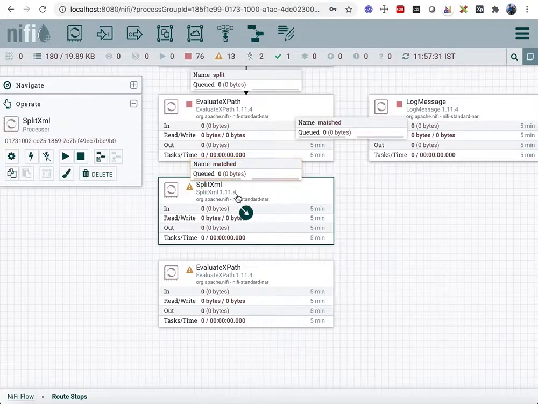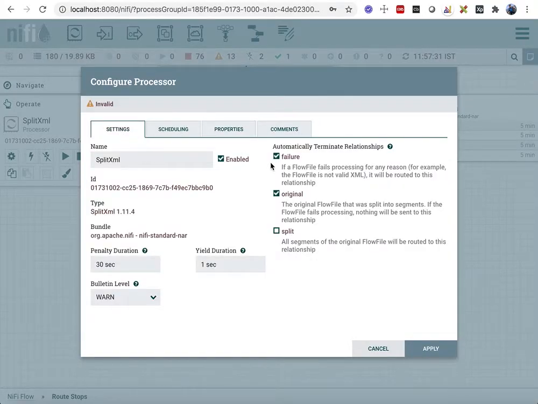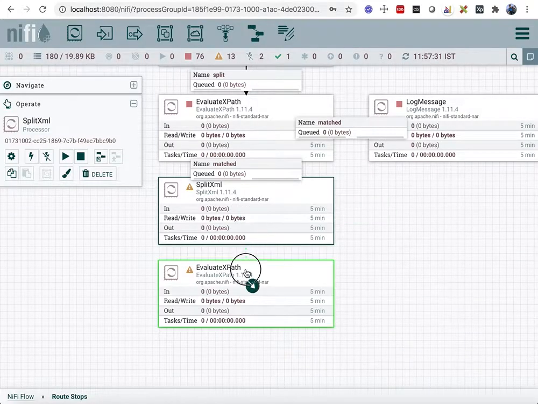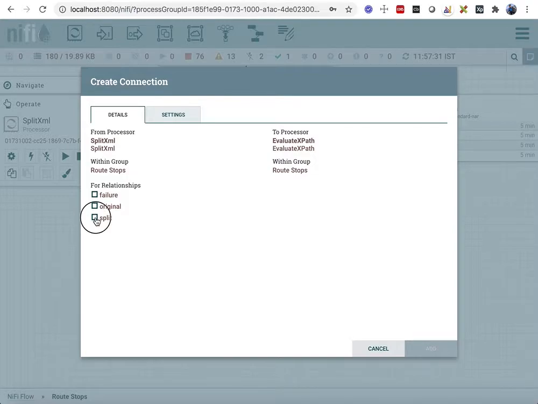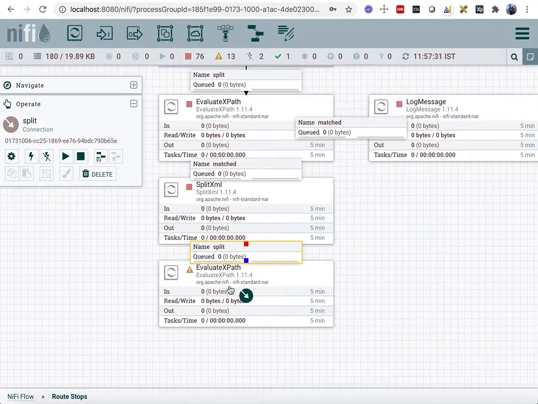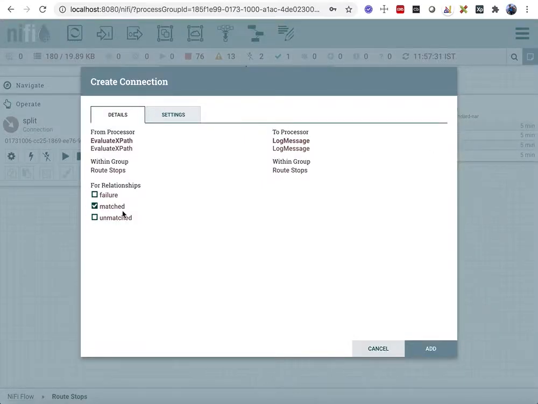Unmatched, I want to do this, but the rest of them I can terminate. Unsuccessful split, I want to evaluate, and let's just use the existing log message.